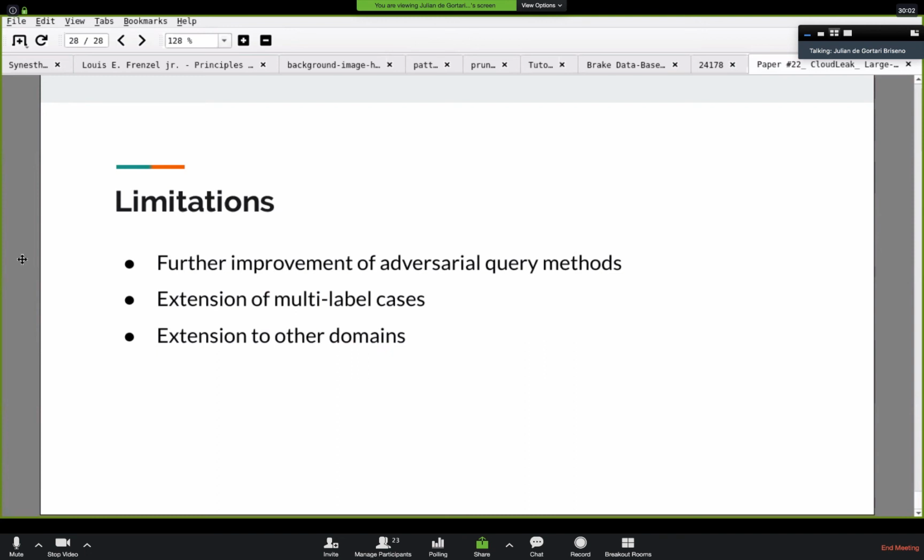There's also talk about further work in extending this attack model to multi-label cases, because in this case it's only single label cases. And obviously, in this case, you only deal with models corresponding to images, but it would be great to extend it to other domains such as audio or text, no?